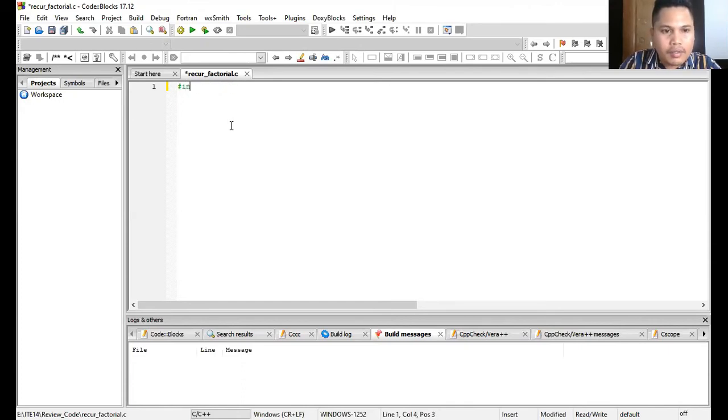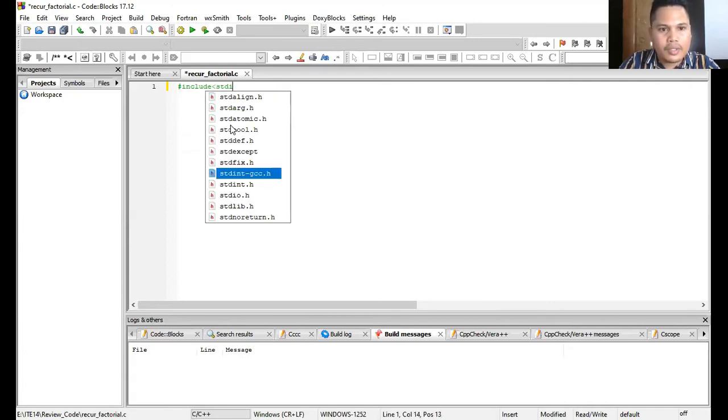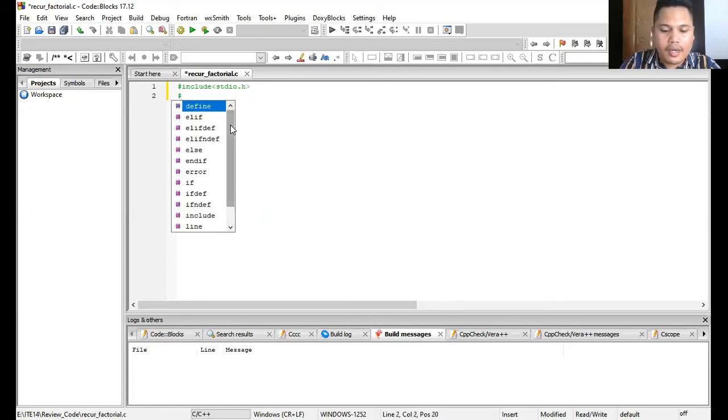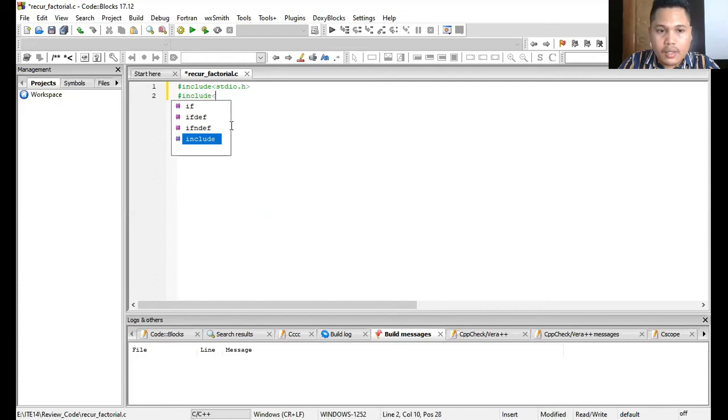Wait, something is wrong. We have stdio.h. Then let's try also to include our preprocessor, which is the stdlib. Then let's create our main function.